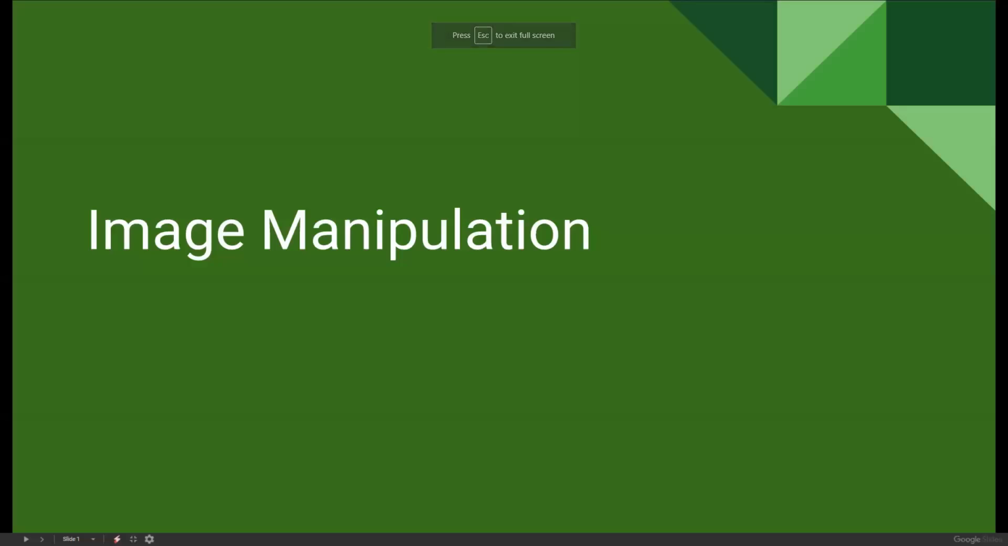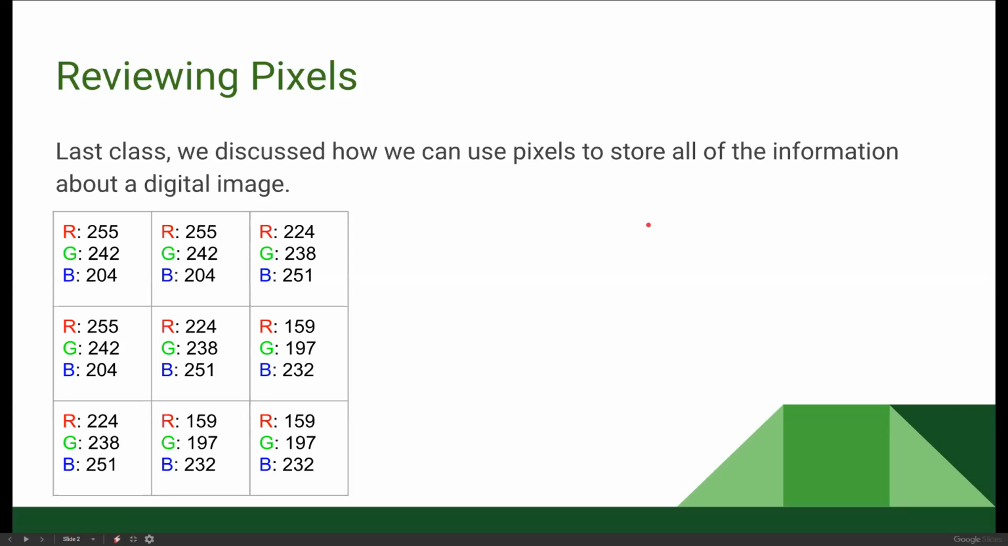For our lesson today. So, last class we talked about pixels, hexadecimal, and how we can store colors using hex. Today we are going to be discussing manipulating our images using the values in your pixels.